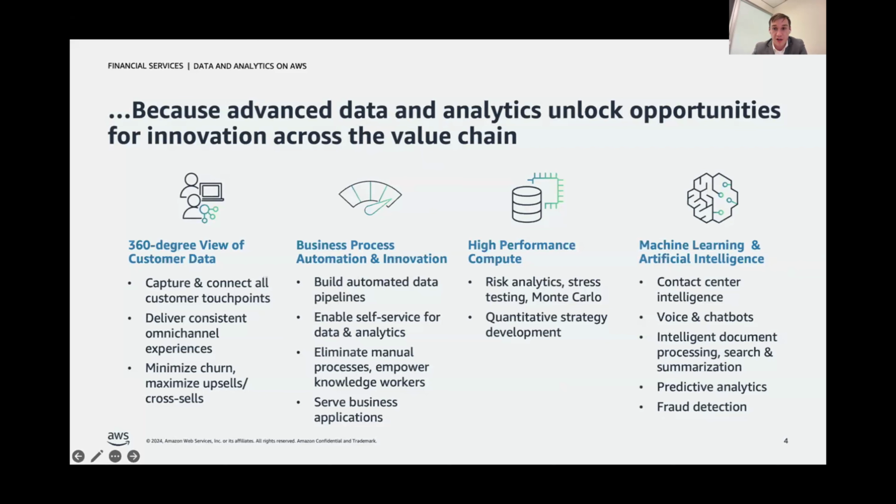And so, for example, one of the most valuable things that you can do with your data is create a 360-degree view of your customer. And in this way, you can deliver a consistent experience across different communication platforms and minimize lost customers while maximizing the ability for the customer to rely on your services if and when they need to save money or, for example, procure a loan. Further, with advanced data analytics, you can build automated pipelines and eliminate manual processes. Next, you can start leveraging high-performance computing for such things as performing risk analysis on your workloads and stress testing, and also developing quantitative strategies to more effectively leverage your capital.